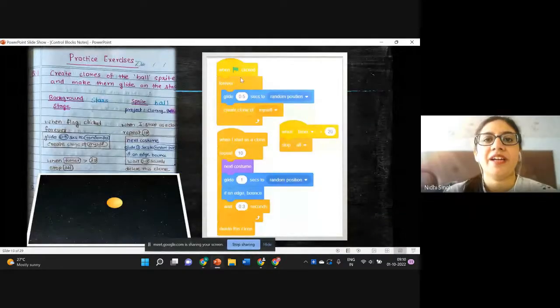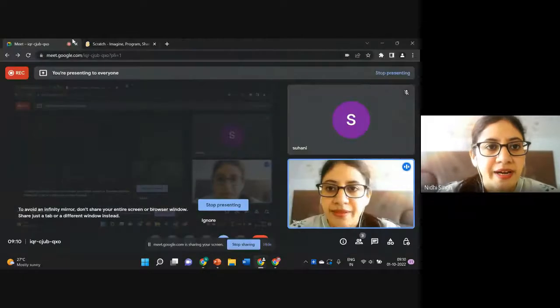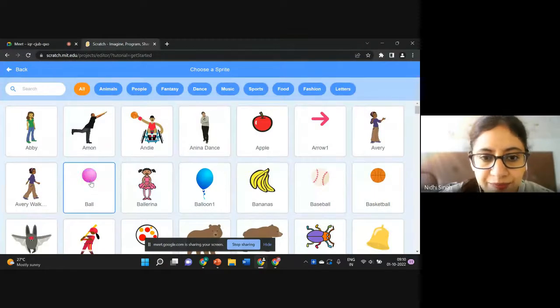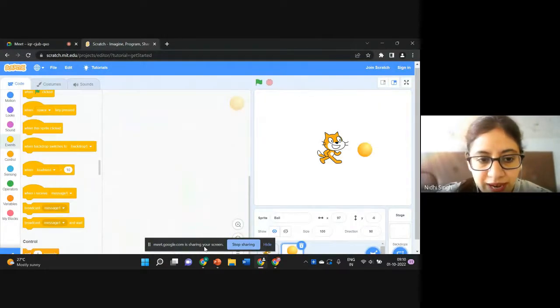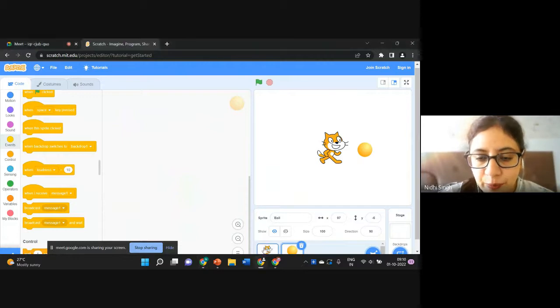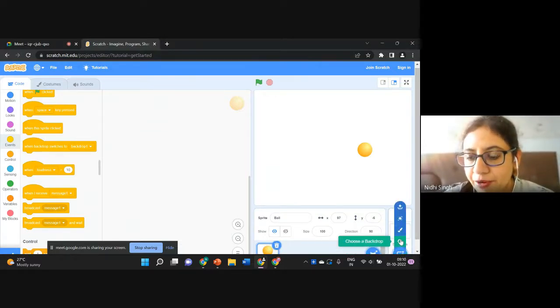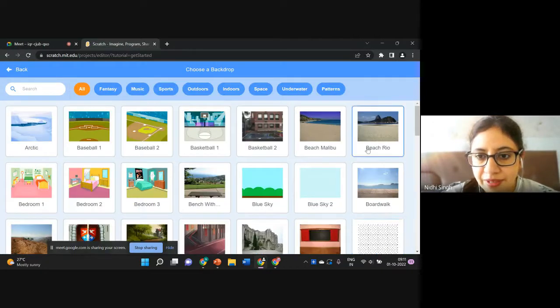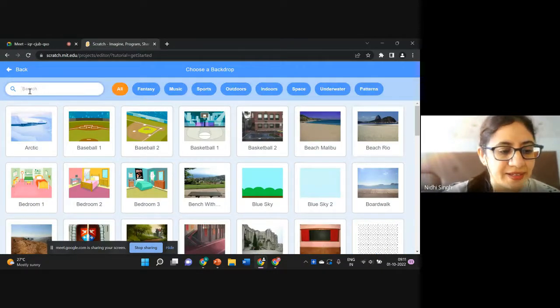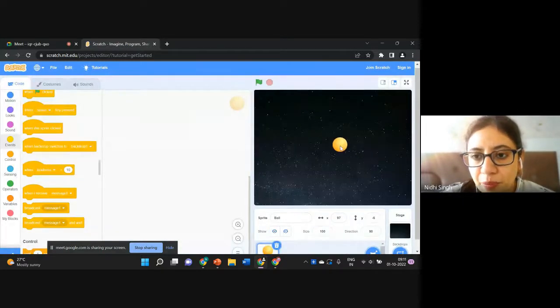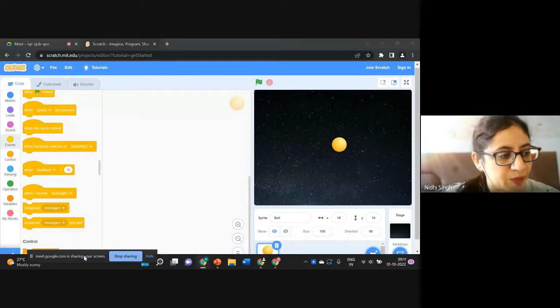Yeah, ma'am. All right. So let's start with creating a ball sprite. We will be adding one ball sprite in this project, and this cat sprite is not required in this one, so let's delete this sprite. For the background, you can add any background of your choice. Let's say we add stars. So the ball is there and the background we have set.